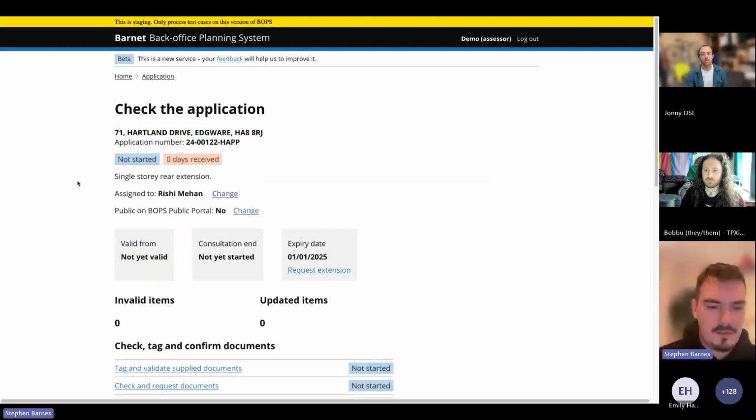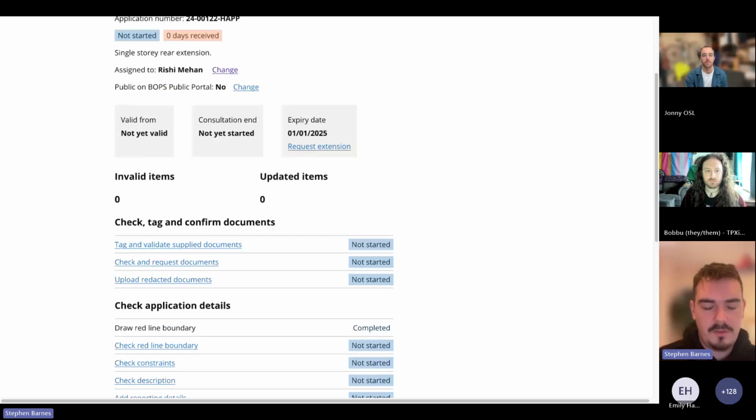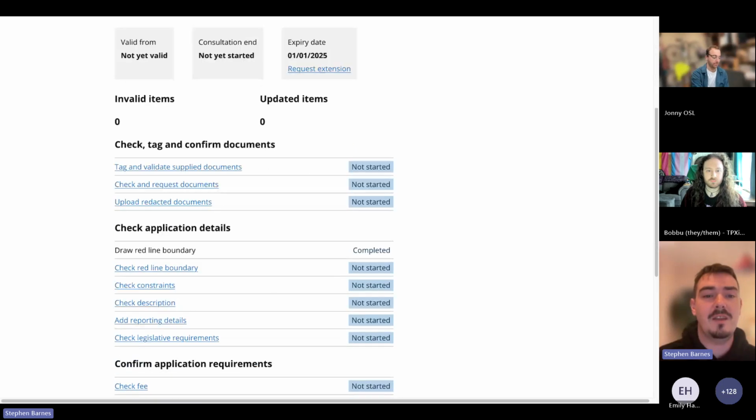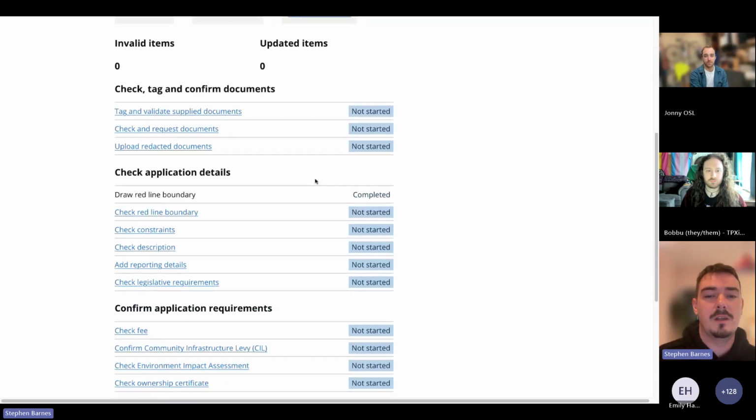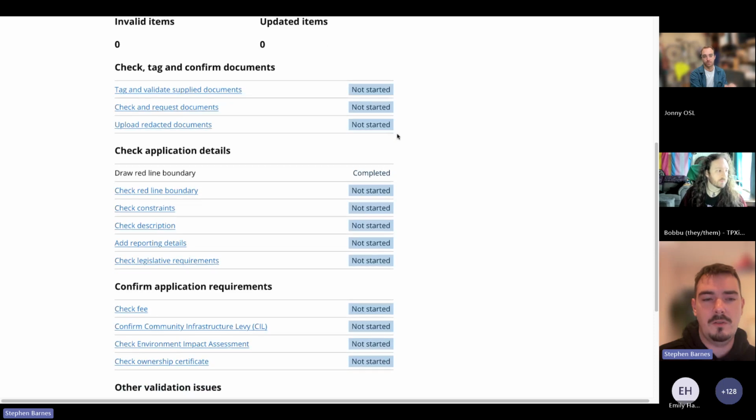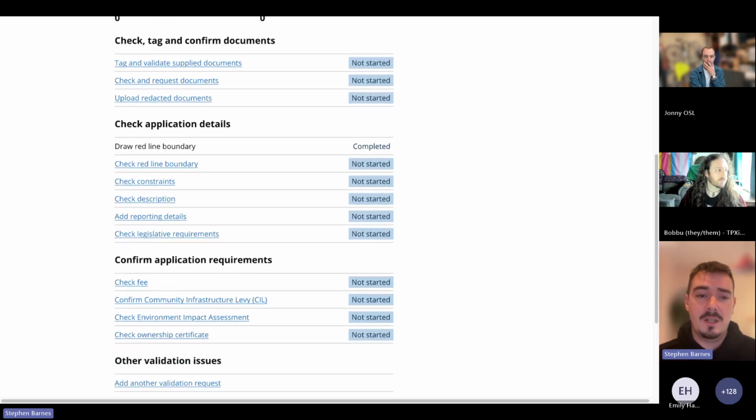If we go in here, we've worked with planning officers to identify all of the key tasks, and we've grouped them into logical chunks as well to map out the validation process. This is for a householder application. There's a lot here, and some of it is yes or no. Does it meet this technical requirement or not? So we won't go through everything for the sake of time, but general principles.